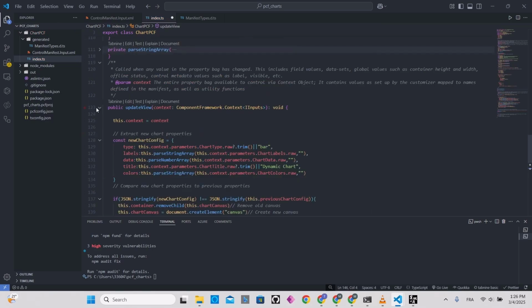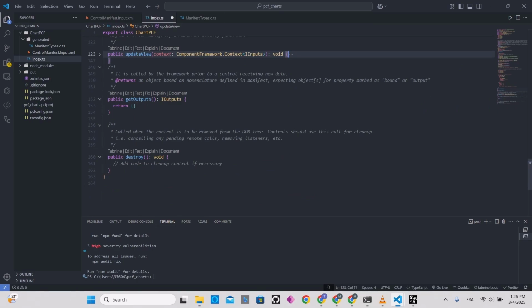Get outputs. This method is part of the PowerApps component framework. It's used to return the output values of the components, which PowerApps can use to update other components or data sources. In this case, the chart component is display only and does not need to send any data back to PowerApps. If we were building an interactive component, for example, clicking on a chart updates a field, we would return relevant data here.